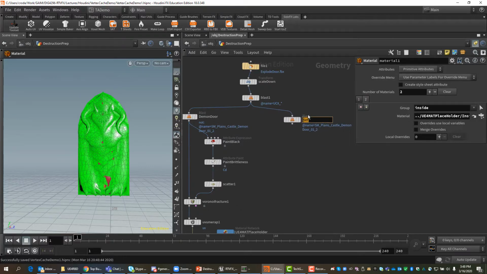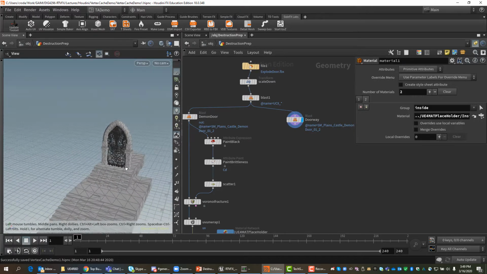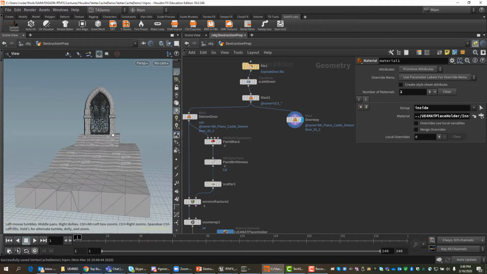I'm going to change the name back to doorway, because I think doorway is probably going to be a better name. But this is going to be our collision object. I'm going to set the display onto that. So we have our object sitting here on our collision object, and we want to make a collision object out of it.